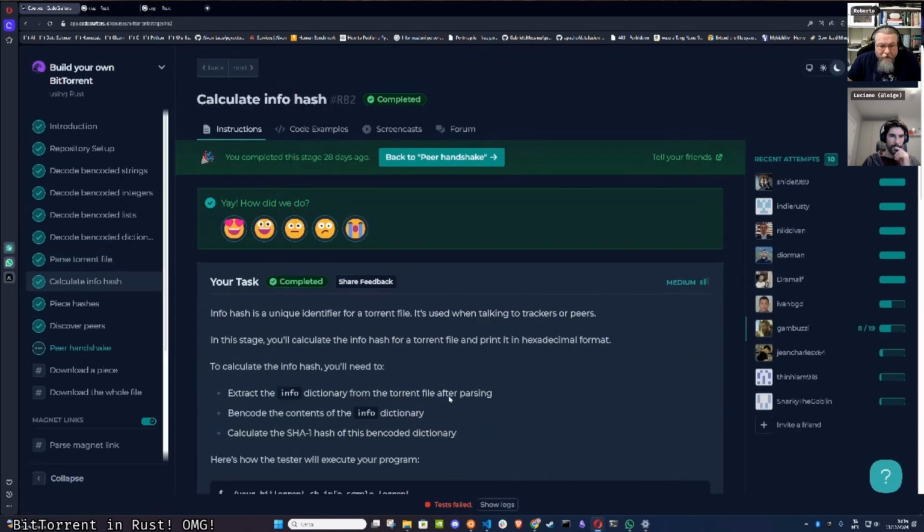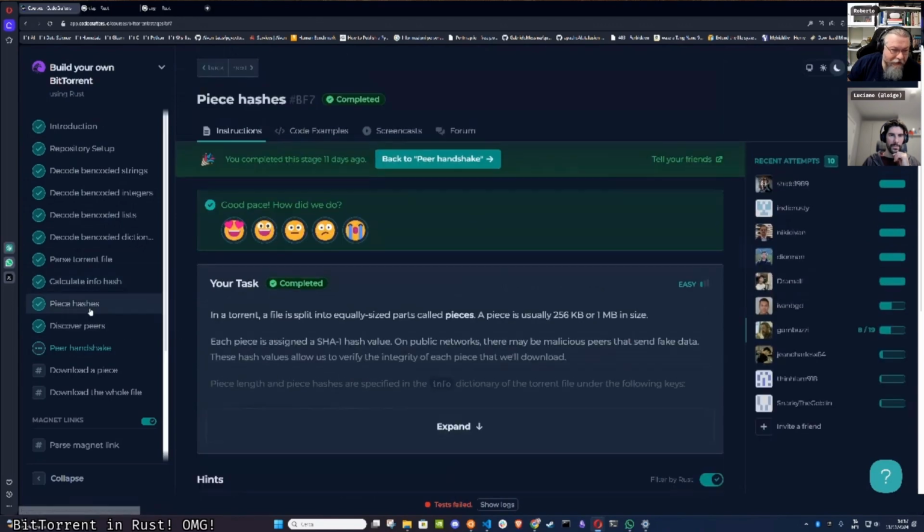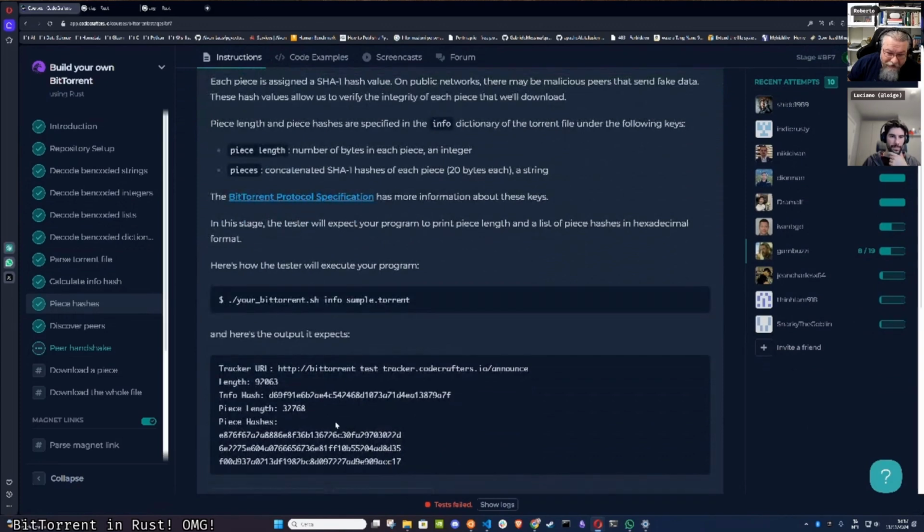We had to compute the SHA-1 of the dictionary that was encoded inside the file. We had to get the info out of this sample torrent file and create the SHA-1 of it. We also had to take all the SHA-1 hashes of the pieces that compose the file that the torrent file points to. It is made of 3 pieces of 32K each, and those are the hashes of the 3 different pieces.